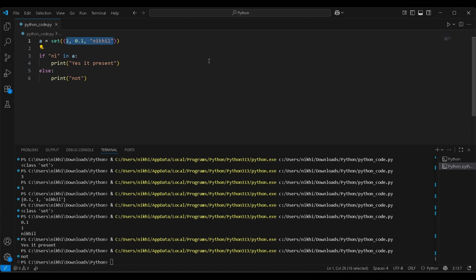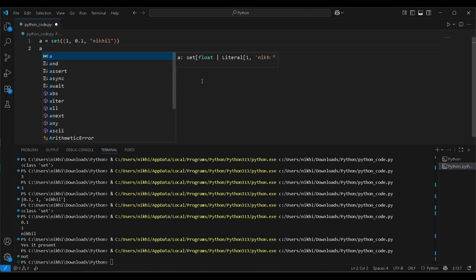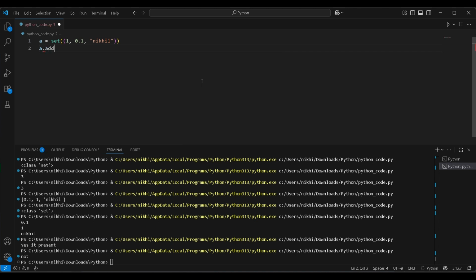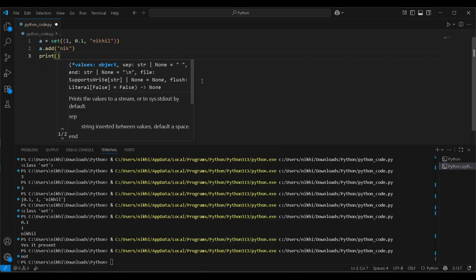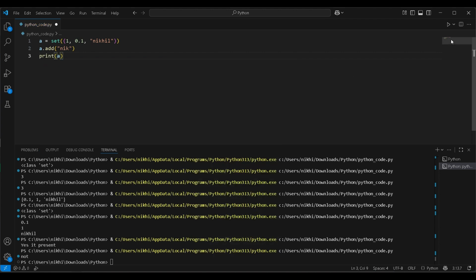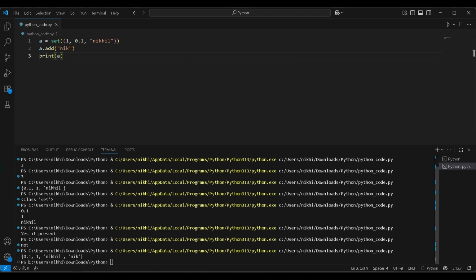Now I'm just going to explain how it works. So I'm deleting all this and I'm going to show how you can add. If you want to add, you can use the add method of the set, and I want to add Nick inside the set and print it. So what will happen? While I'm running this, you will see 0.11, Nikhil and Nick are coming. This is how you can add any element inside the set.